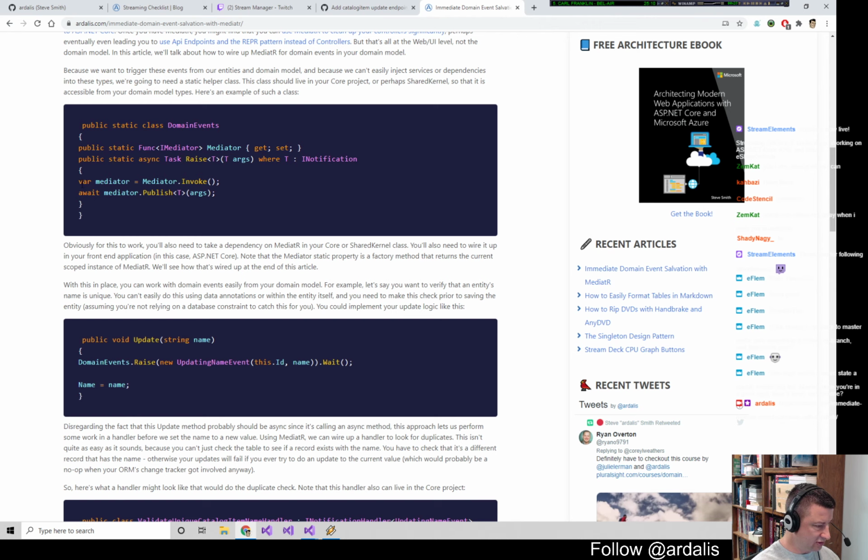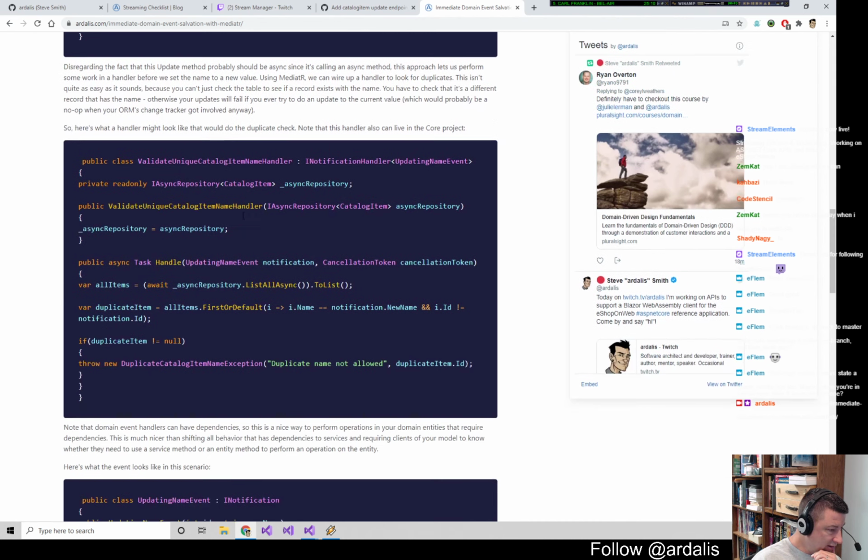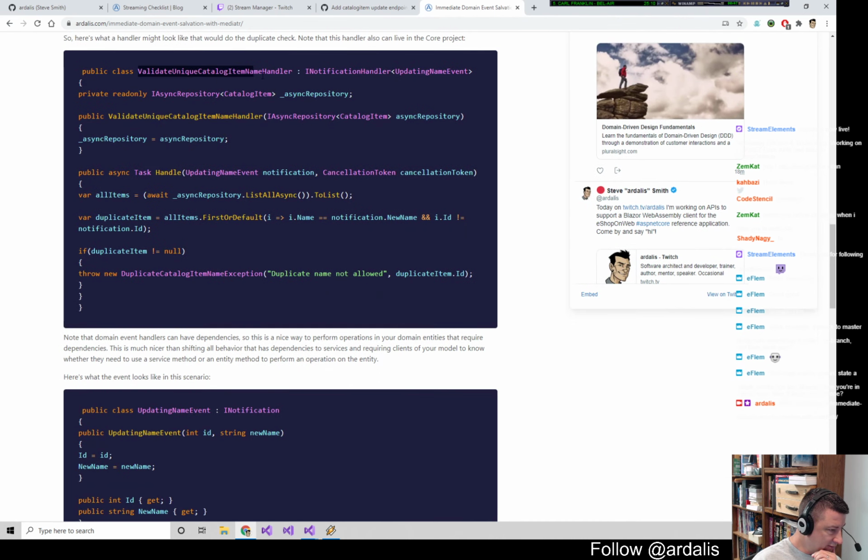I wish the indentation on this code highlighter worked better. Seems to want to always just put one space at the front and that's it. It's a new blog engine, I gotta continue tweaking it. Anyway, then inside the update method, we can just raise an event to say, hey, we're updating this name. And then we can have a validator that is just a handler for that event. And it can do the check here to see if there are any duplicates. And if there are, it can throw an exception.